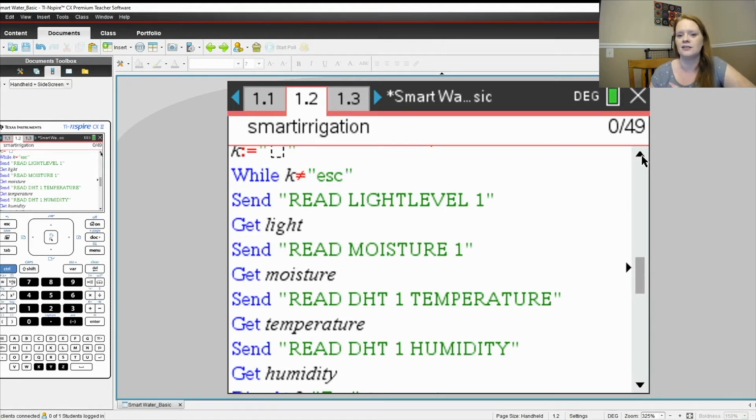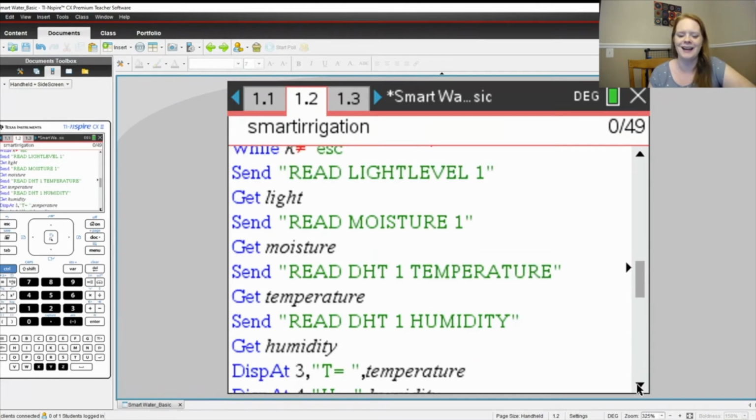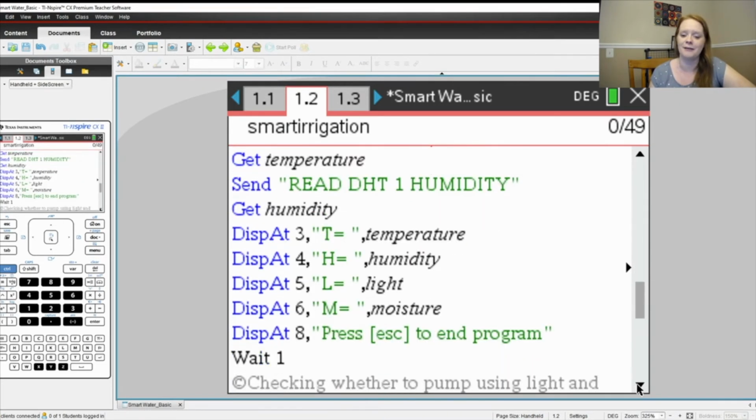Everything, it's just going to be reading everything, and then once we're ready to end the program, we just hit escape, and it makes it much easier to end the program. So we're reading the light level, we're getting the light level, we're reading the moisture, we're getting the moisture, same with the temperature and humidity, and then we're displaying them.